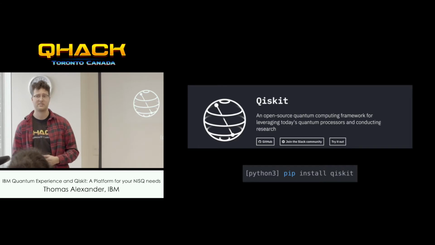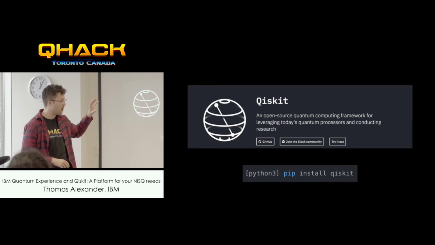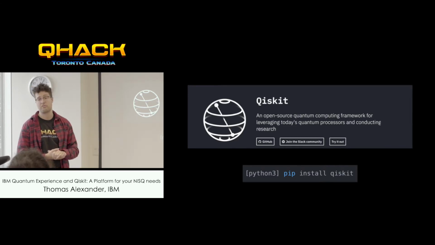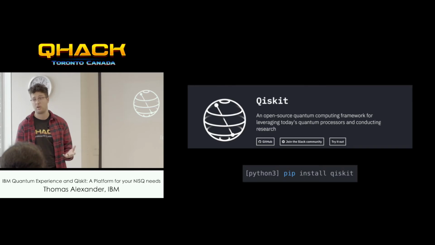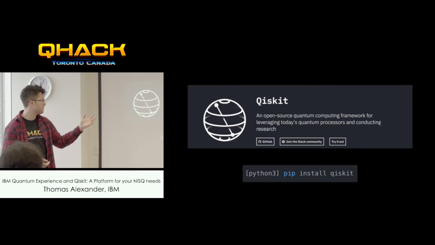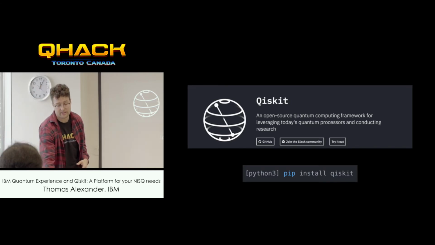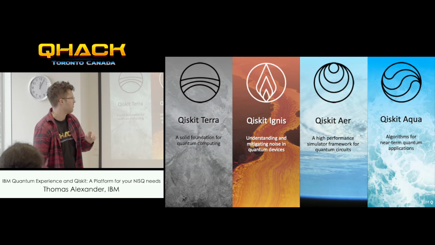So how do you access these devices? Our near-term quantum computing framework is Qiskit. It's on GitHub, it's open source. You can join our Slack community if you want to talk with any of the researchers or get some help with it. And it's easy to install with just pip install Qiskit, Python 3 and 2. Oh no, it's only 3, my bad.